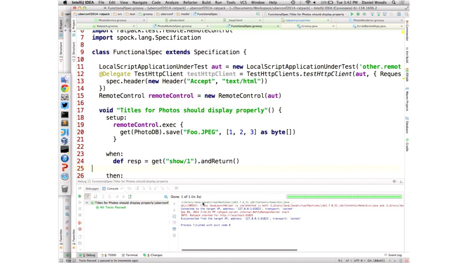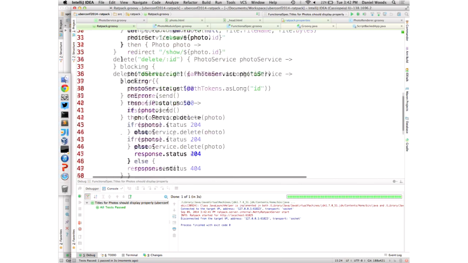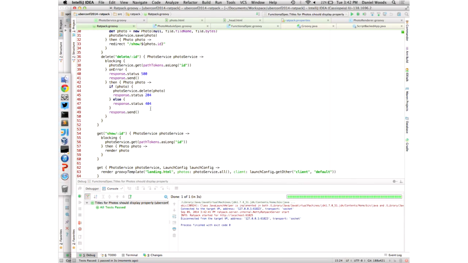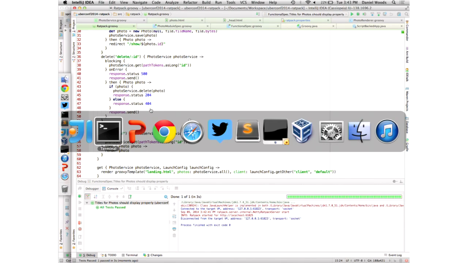So we started up the Ratpack app, we injected the data, so we bootstrapped some test data, and then we made the request. And this is all going through our regular Ratpack application at this point, right? We're not standing up a new embedded application. We're actually firing up the one that we are working with and performing a functional test.